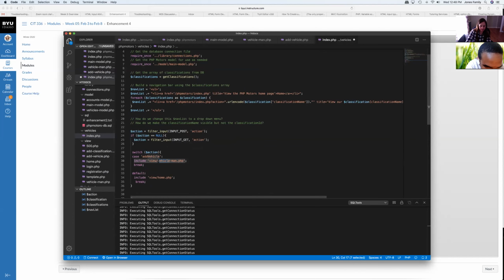So you want to create another case statement for your categories. Yeah. And that was add classification. Then you include, yep. And that one is called, did you create that page already? Add classification? Yeah. I don't think it looks like much.